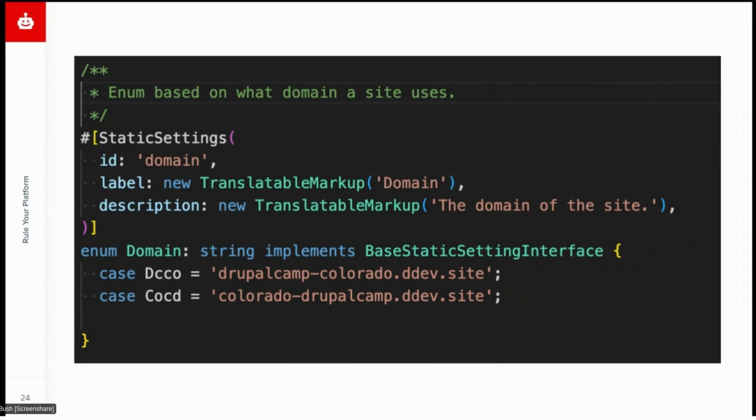But what we're saying down here is there are two different values this domain could represent. DCCO, which is drupalcamp.colorado.ddev.site, and COCD, which is colorado.drupalcamp.ddev.site, which will be important when we get to the demo I've got prepared in a little bit.